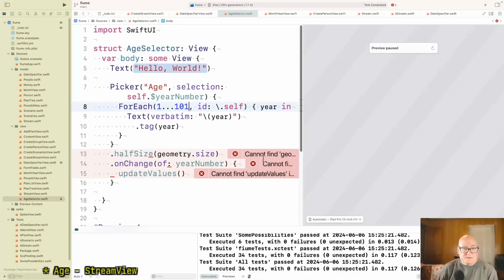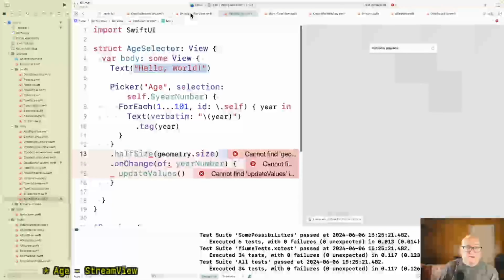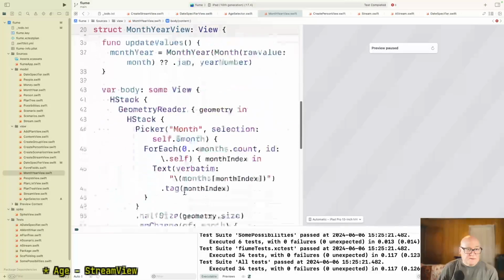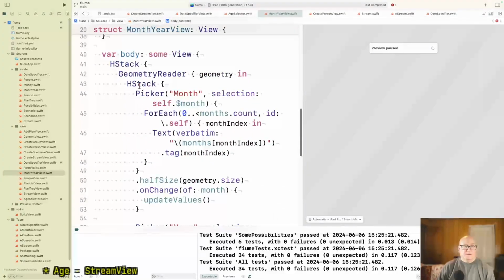So this has to be in a geometry. Is that the deal? Month year view. Right.